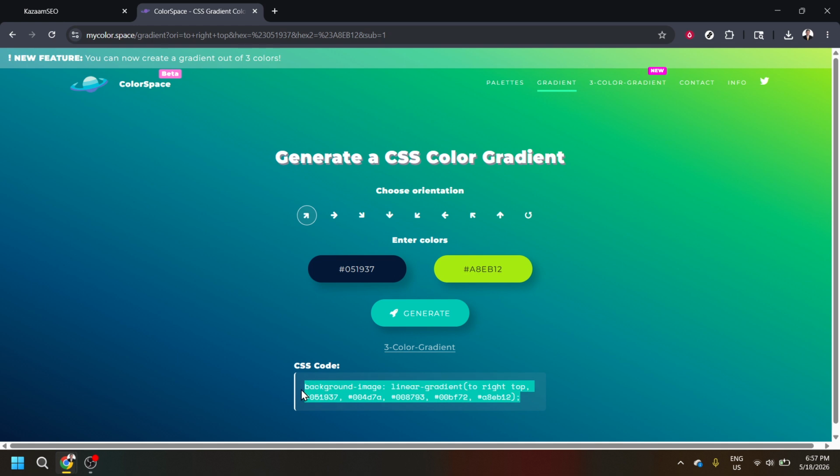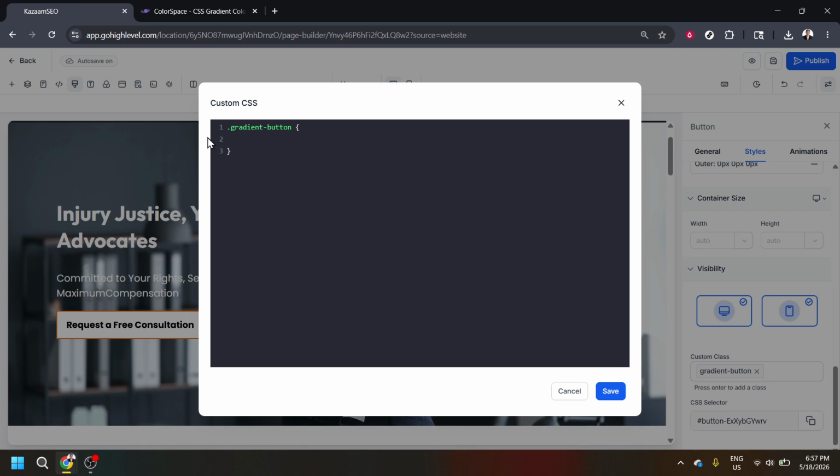Head back to the GoHighLevel Builder and reopen the Custom CSS area. Inside the braces of your Gradient Button selector, paste the gradient properties you just copied. If you already had placeholder code there, replace it with the new gradient lines. This applies the background gradient specifically to any element using the Gradient Button class. Click Save again to apply your changes.